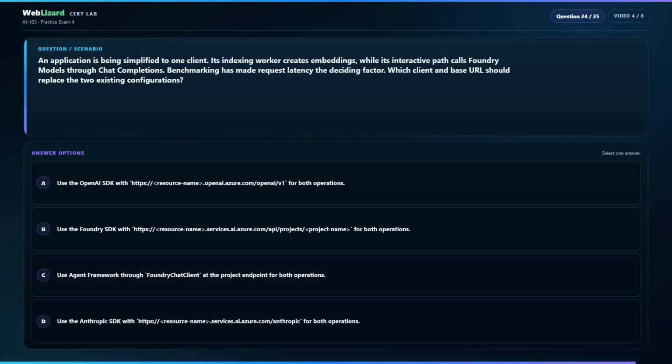Question 24. An application is being simplified to one client. Its indexing worker creates embeddings, while its interactive path calls Foundry models through chat completions. Benchmarking has made request latency the deciding factor. Which client and base URL should replace the two existing configurations?